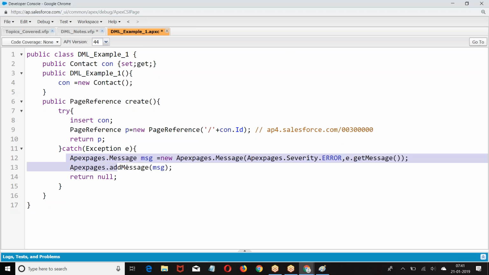Now, what was this? Create a page message, then add it to the page. ApexPages.message, then create an error message and add it to the page. I hope you are good. Okay. Let us see this. Let me create a VF page for this.